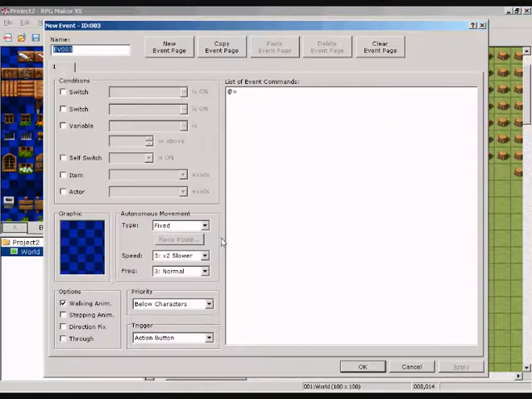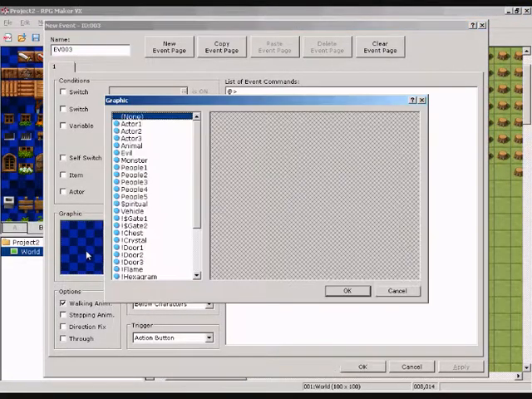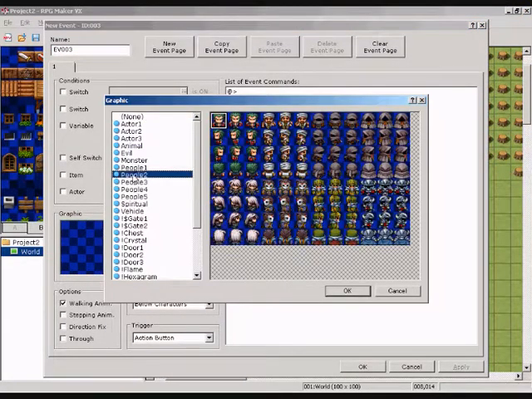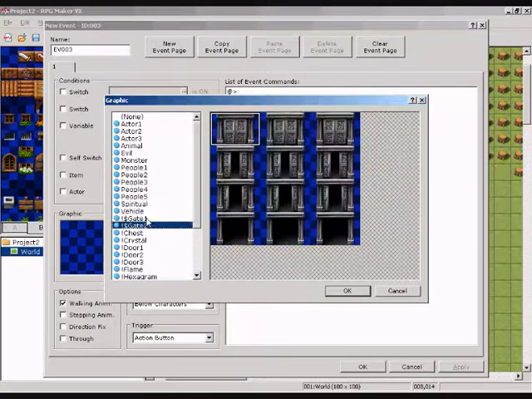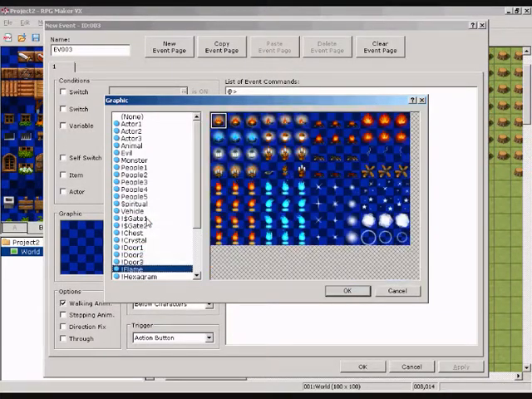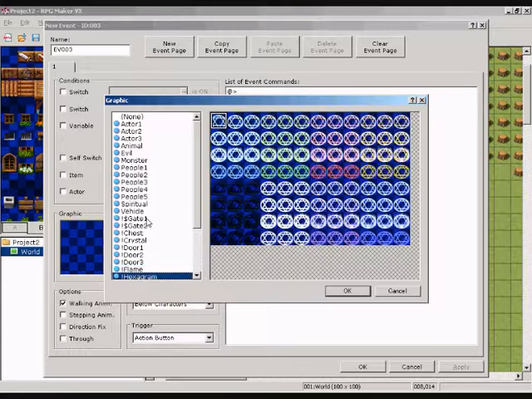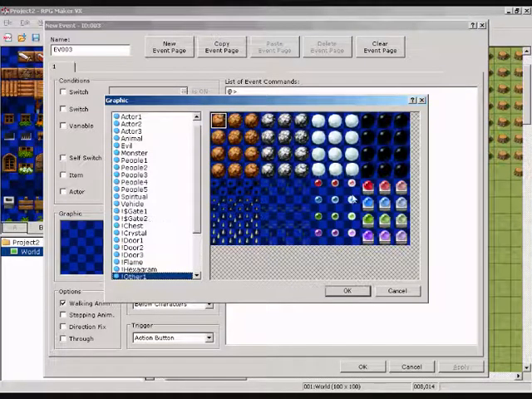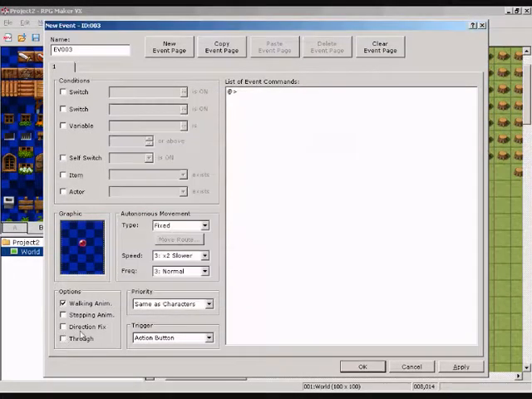So what we're going to do is make the first piece of candy, okay? We're just going to pick something that looks relatively like a piece of candy. Ooh, there you go. That doesn't look like a piece of candy. So I'm going to put directional fix. We don't really want it to animate or move at the moment, okay? So here's what we're going to do: action button, same as character.